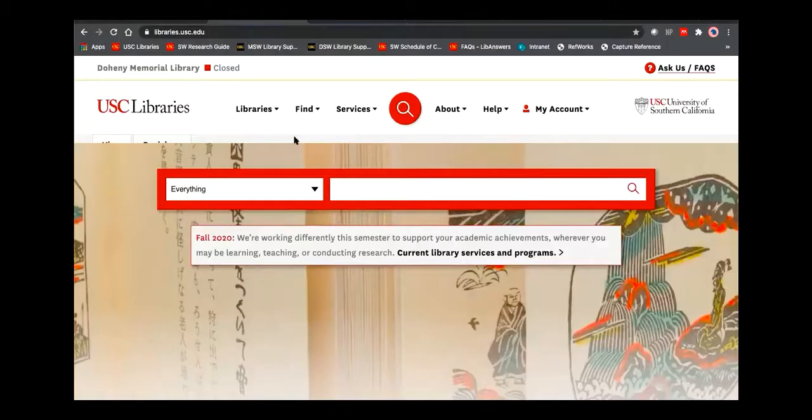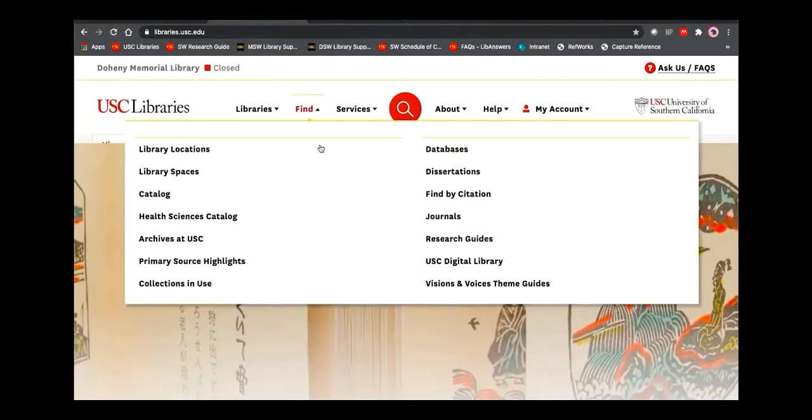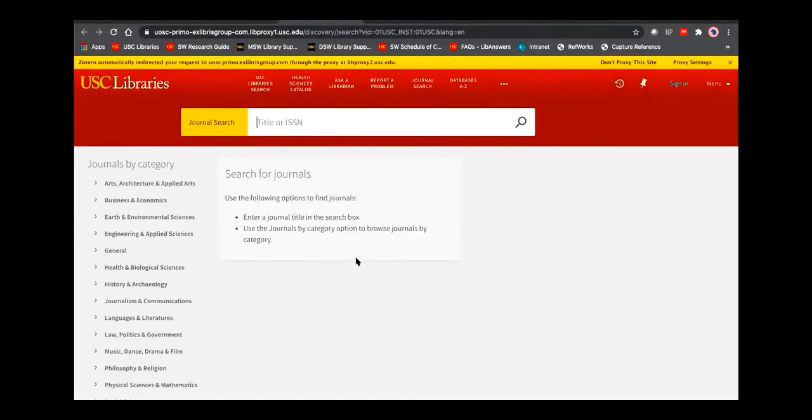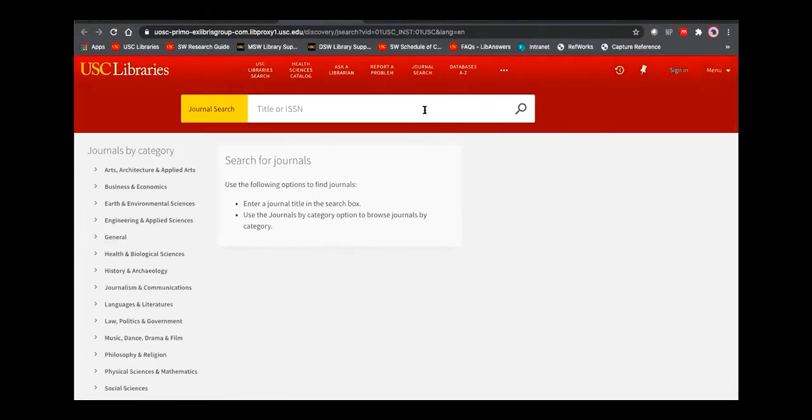From the library website, if you go under Find, we have a journal search. This is what you could use to browse a particular title or a particular publication. If you don't really have a particular citation, you could use it either way. If you do have a citation, you can browse the journal, find that particular volume and issue to find that article.